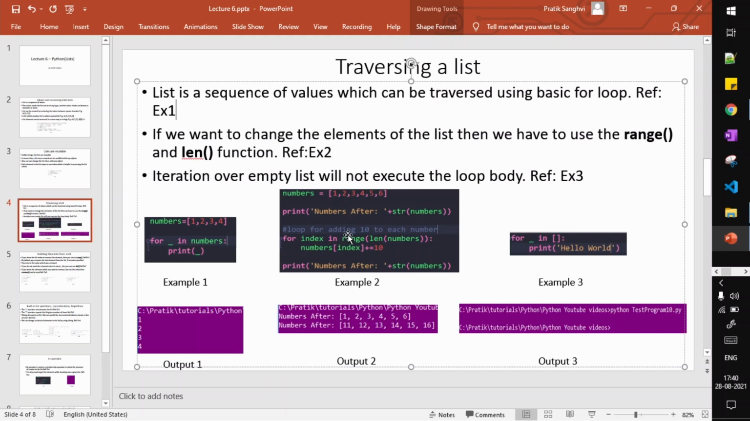And what the range function does is that it will produce all the numbers starting from 0 to 6, where 6 is excluded. So for every number generated from 0 to 5, what we are trying to do here is add 10 to every element in the list. So the output should be 11, 12, 13, 14, 15, and 16.